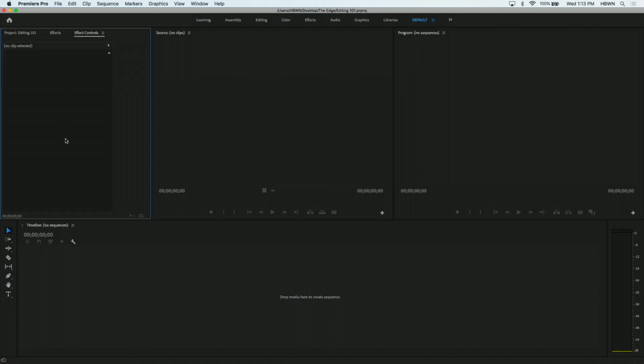Your effect controls panel, that is where you can manipulate your audio or video. So if you've got a video clip that you want to move around, you want to scale down, if you've put an effect on a video clip, you would find the effect controls in here. You can affect audio, turn it down, turn it up. So this is where you can adjust everything.